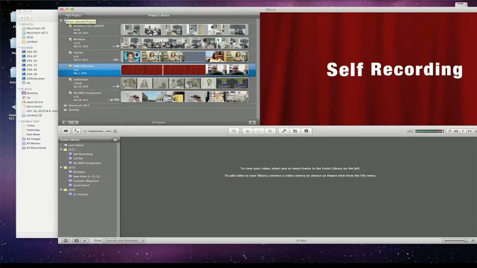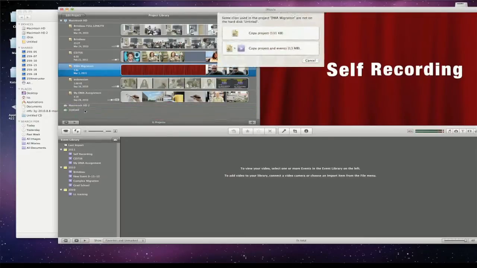Now, the process that we've been working toward is simply to move this project and all of its associated events, or the video that goes with it, to a different hard drive. And the way that we do that is from the project library, click, hold, and drag that assignment or that project to the Untitled drive that we just formatted. And it's going to allow us to choose between just copying the project or copying the project and the associated events. And you can see there's a big difference in the size of those two things.